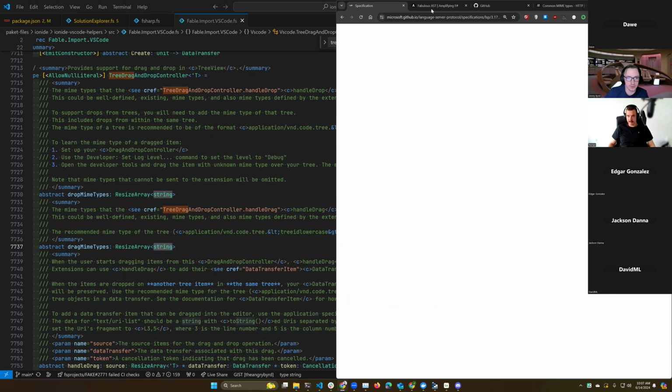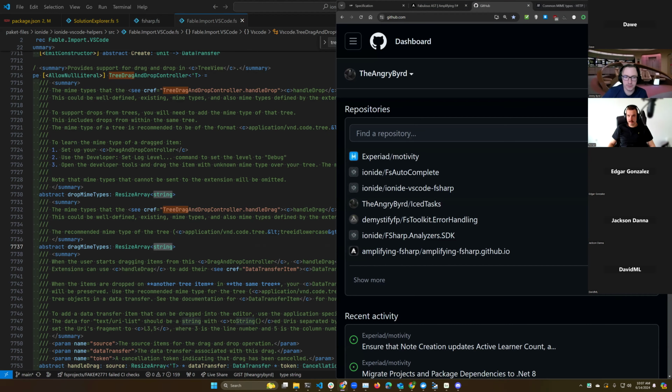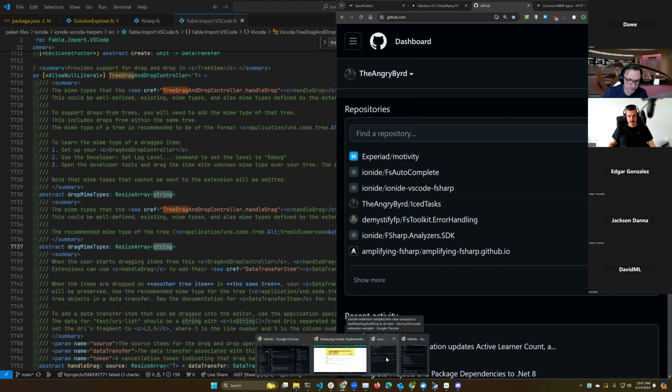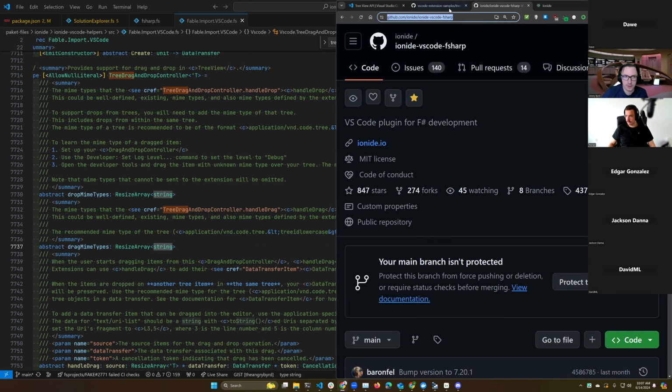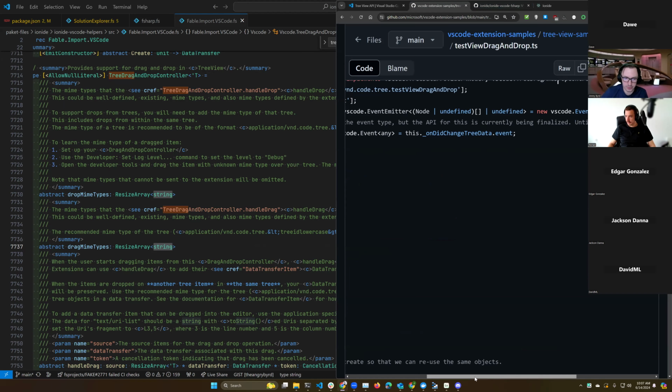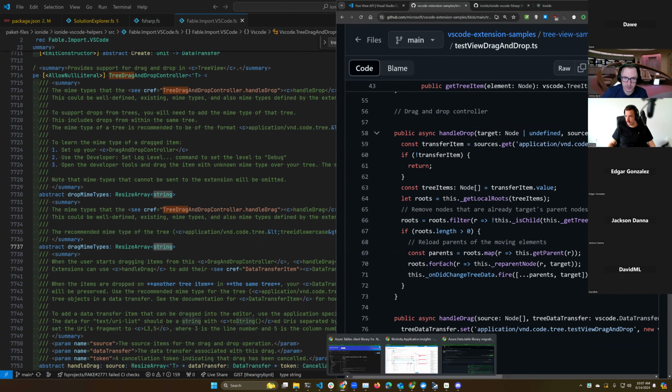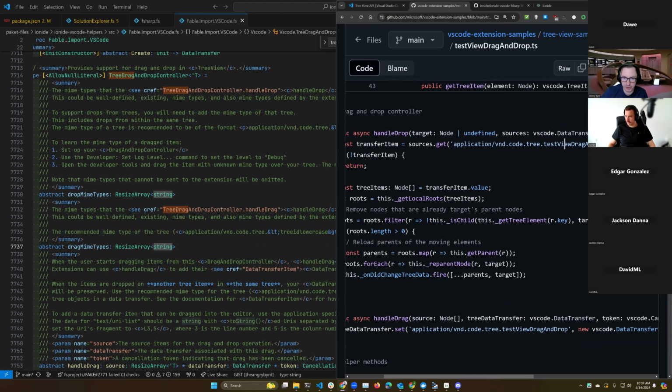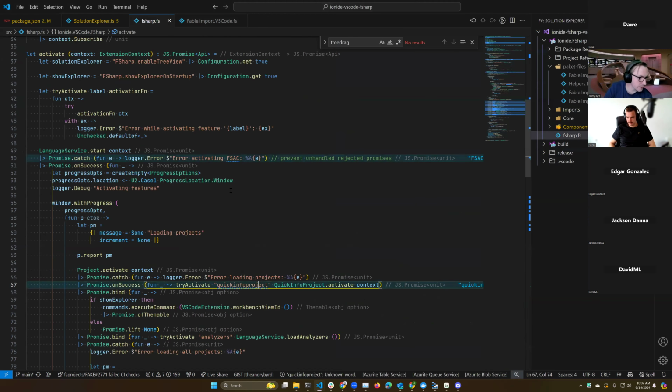This is not the right one. But look here, they eventually do set some things here, which is like this application in VS Code tree. So I'm not exactly sure how this plays out just yet. But that would be an example of a mime right there. I'm guessing this is a key that we're using to denote that this is the solution explorer. We might already be using something like this already.